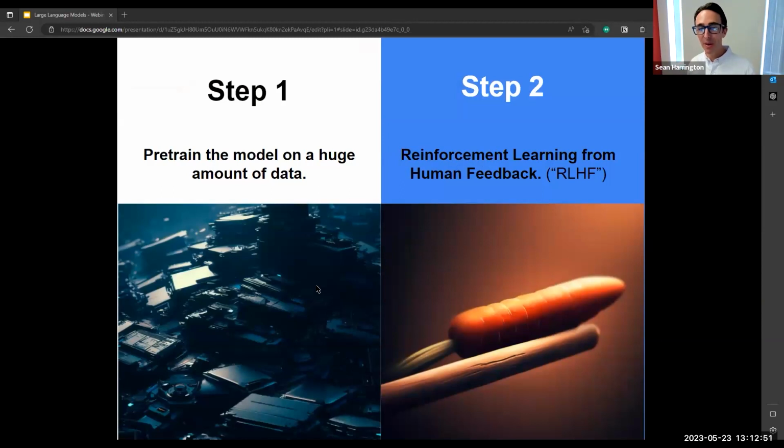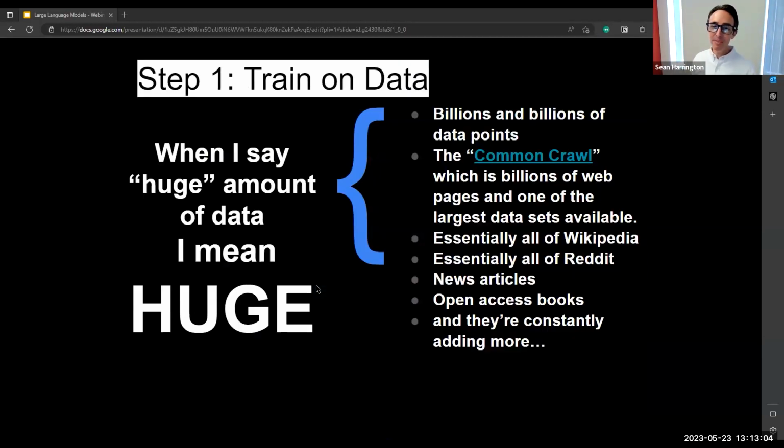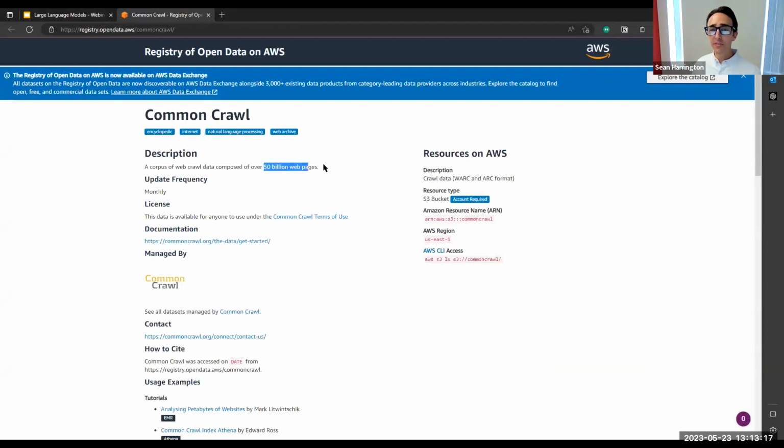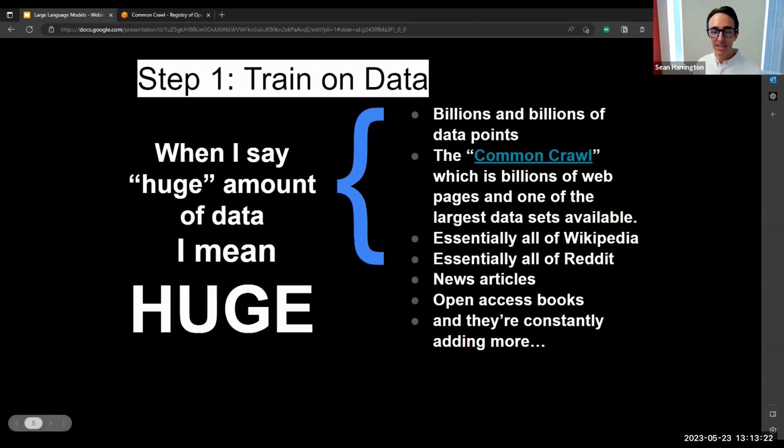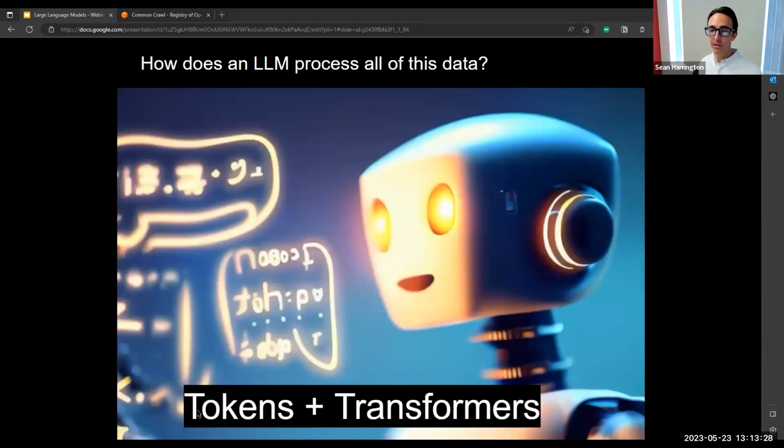So in general, I'm going to break this down into 2 steps. The first step is training the model on a huge pile of data. And then the second step is reinforcement learning from human feedback. Now, when I say pre-train the model on a huge amount of data, I mean huge. It is an overwhelming amount of data, so much that it is hard to conceptualize. For example, the Common Crawl is a pile of data that has over 50 billion web pages, and it gets updated monthly. So we're talking about data sets that are really hard to even wrap your head around, and that's what they're training these models on.